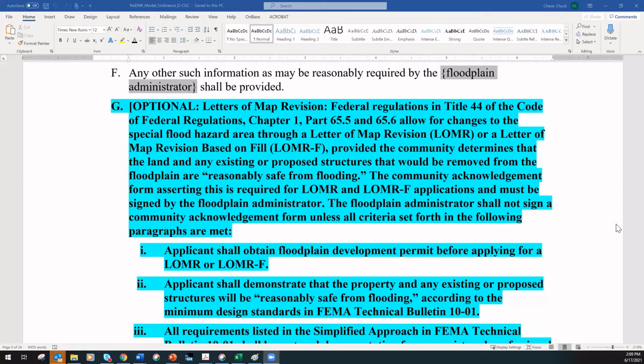The house collapses. And now they're in your office shouting in your face saying, look, I just lost a $1.5 million house that I built on this fill, and it was uninsured. You signed this thing saying that if I built on this fill, it would be reasonably safe from flooding. I've lost everything and it was uninsured. What's your community going to do to help me recoup my losses?